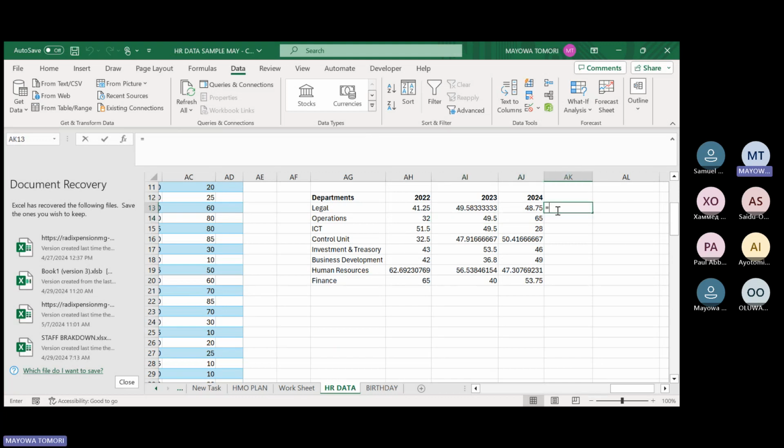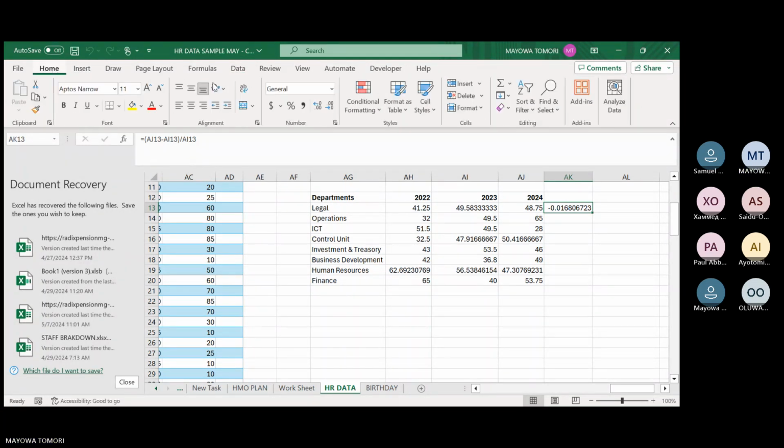Okay, let's try to check the percentage difference, right? We'll say equal to current value minus old value. Let's put this in a bracket. It's current value divided by old value. Let's multiply this. Let's display this as a percentage, right? So this will tell you that they've dropped by 2%.